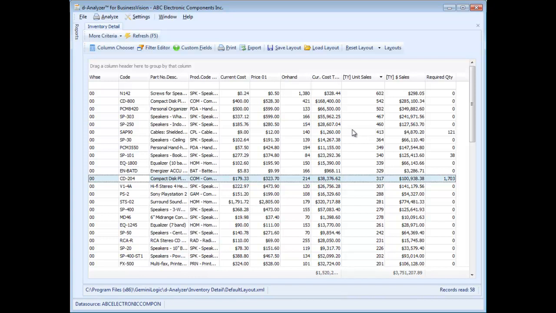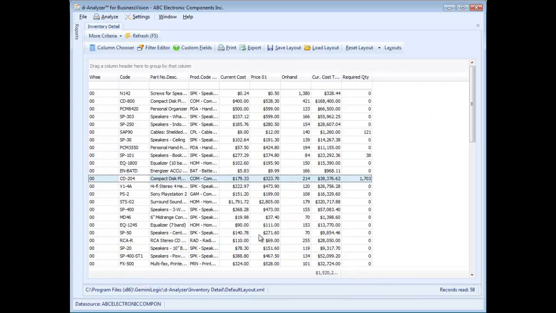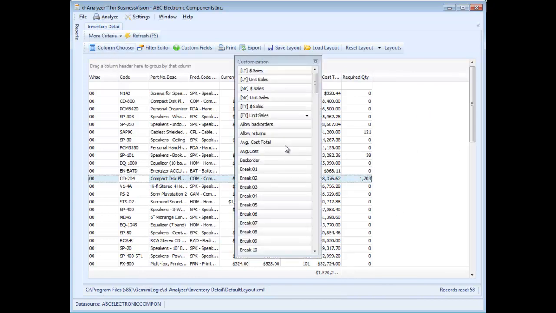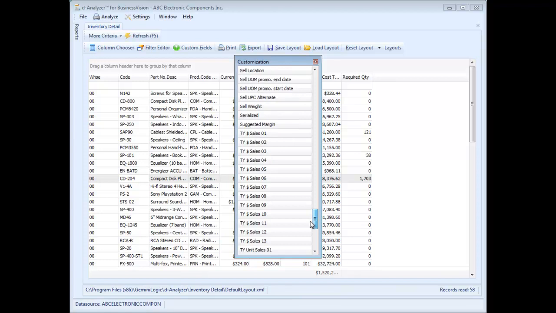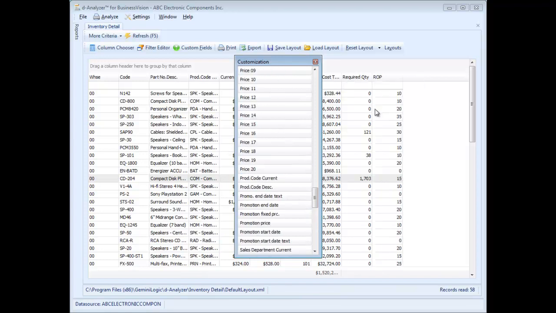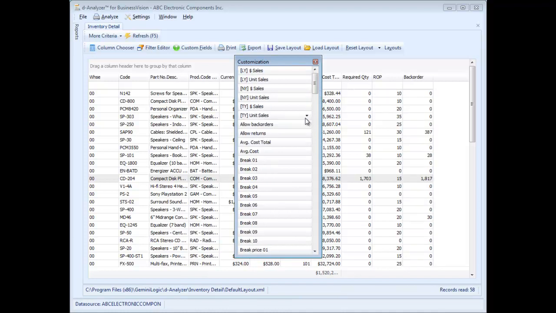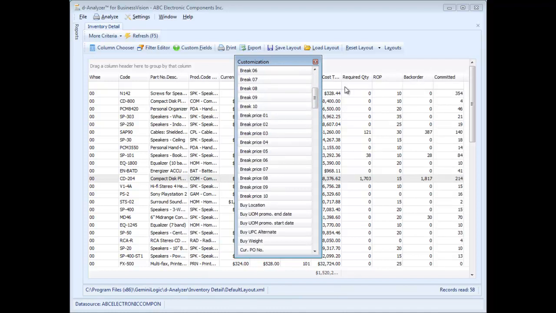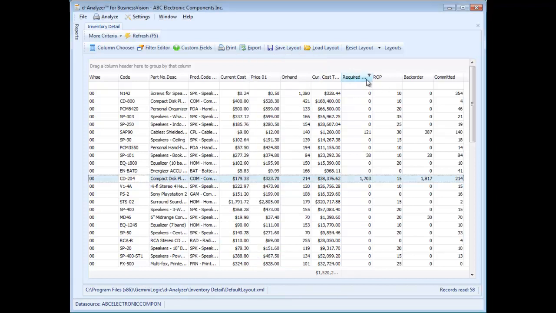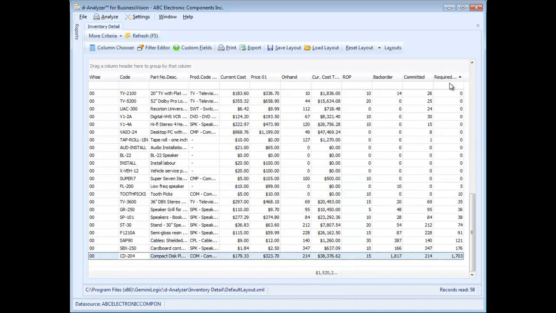Another example of a calculated field we add is this required quantity field. What we do with the required quantity field, and just to demonstrate this, I'm going to take some information out of here, is I'll throw in our reorder point field, our back order field, and our committed quantity field. So what the required quantity field does is add that information together. Let's just throw that over here so it's a little easier to see. And we'll sort that to the top.